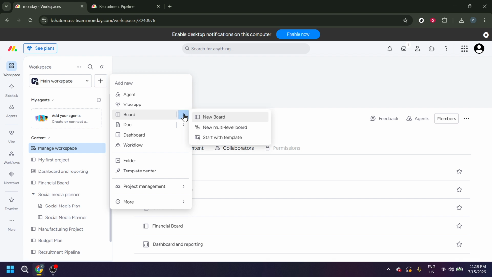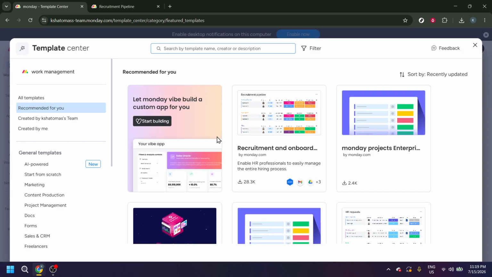Next, select Start with template. This is especially helpful if you don't want to build an HR board manually. Templates come pre-structured, so they already include useful layouts and categories that match common business needs. For HR teams, that means less setup and a faster path to getting organized.